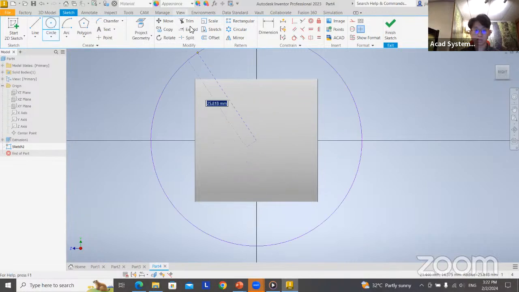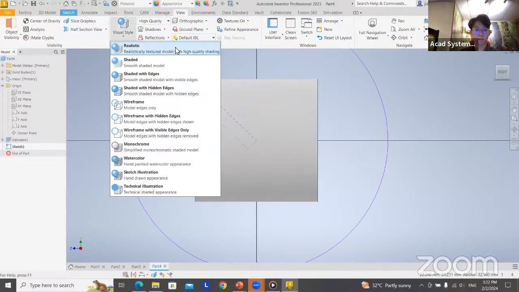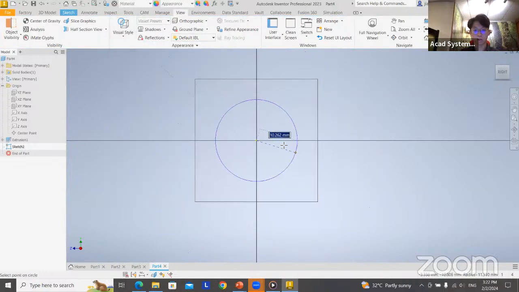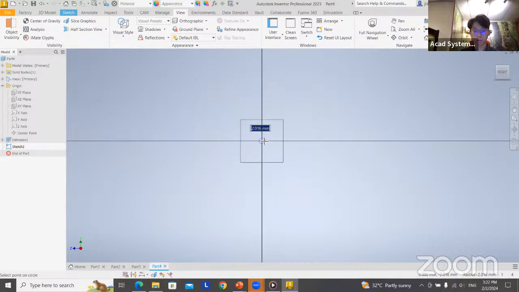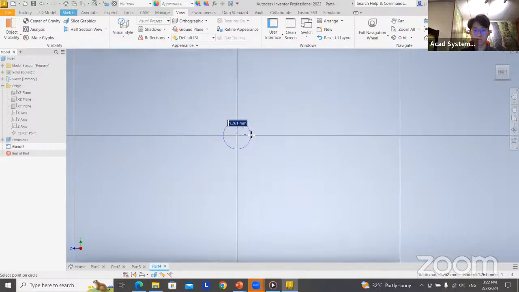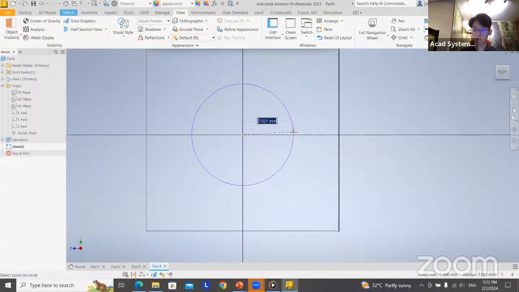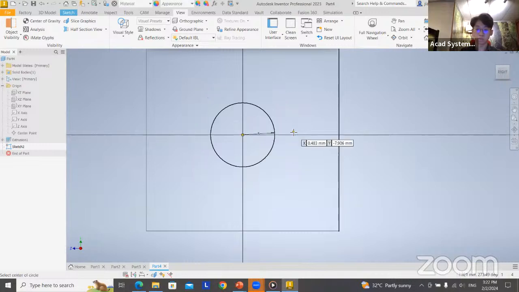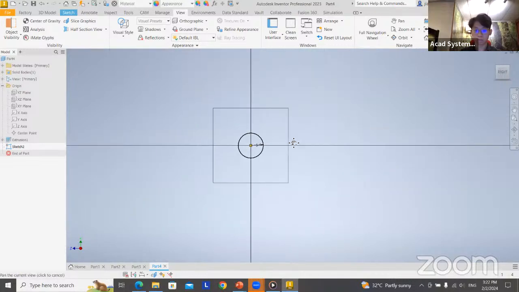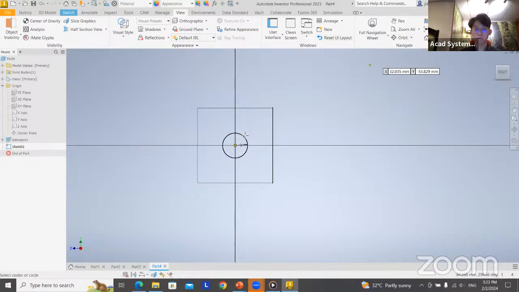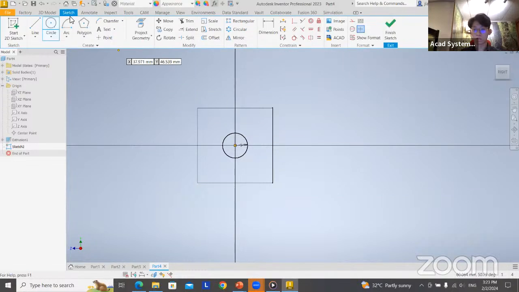So right now, if it's hard to view, just go to View, select your visual style, and then select wireframe. So as you can see, it's right at the center of the origin. And right now I'm going to specify its dimension, diameter 10, so 5 in radius. So after that, just press on Finish Sketch.